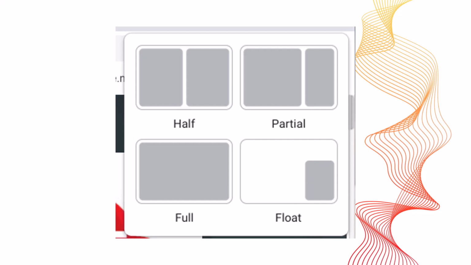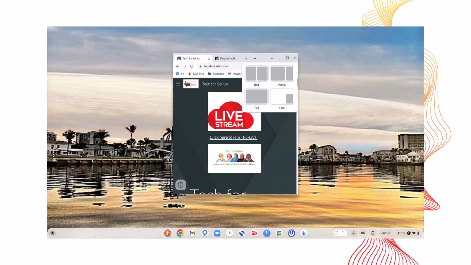And this is what it's going to be. You can have half screens, partial screens, full screen, and then the float. What do we mean by all of this? Well, when you have installed it, and I'm going to explain how to do that a little bit later, you can take a window that's open in your Chromebook and you can click it to be half a screen, partial screen, full, or a float.